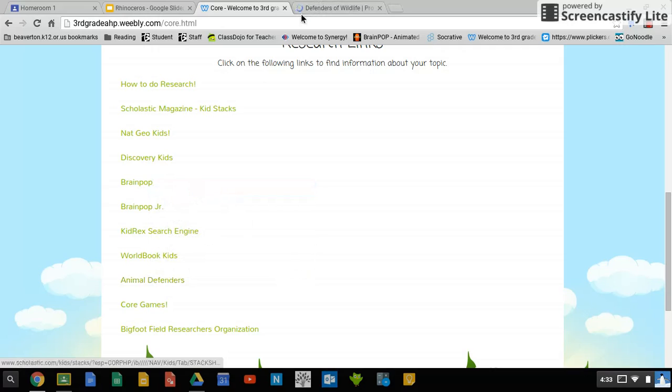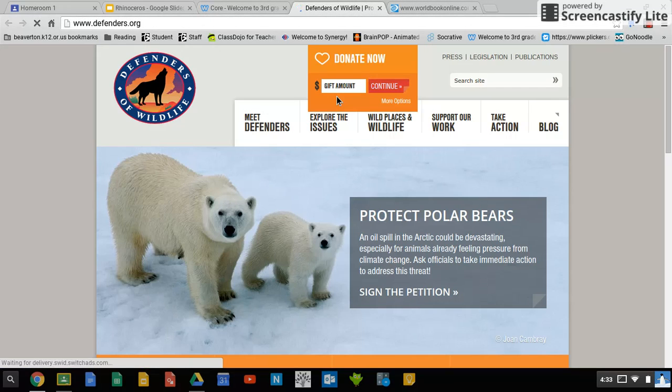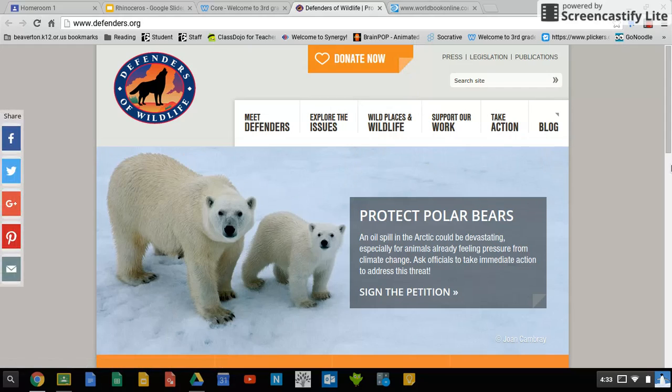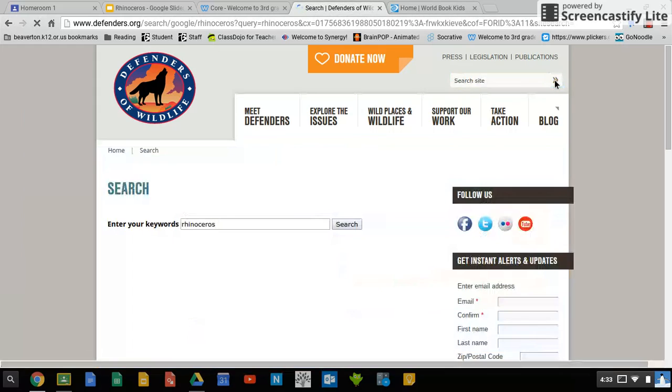There's that. And see how it opens right here? And I still have this page. Then I'm going to open up World Book Kids. Same way. So I have these 2 websites open right here. So I'm going to go to Defenders of Wildlife first and see what's up with that. Cute polar bears. I love them. Now, I'm looking for rhinoceros. So I'm going to type in, excuse me, there we go. Sorry, it's hard to say it and type it at the same time. And let's see what comes up with rhinoceros.